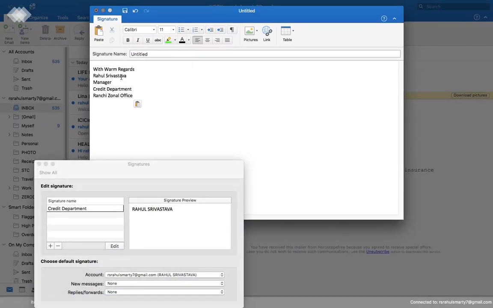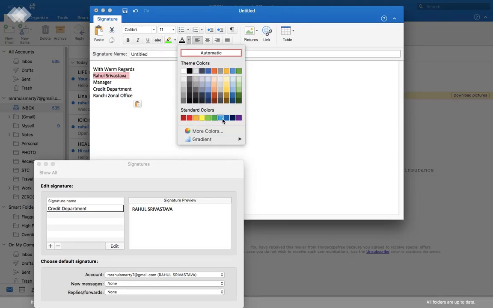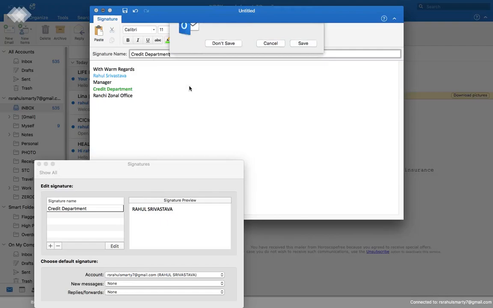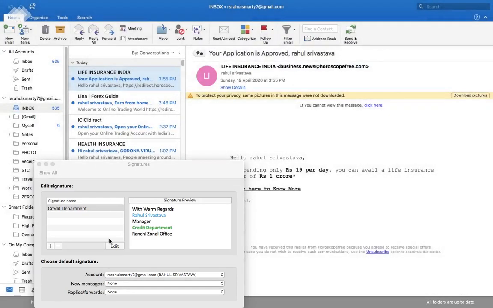Now having done that, I will do the necessary formatting over here. Suppose I want to make it blue, and credit department I want to make green color. Okay, and I want to make this bold, and Ranchi zonal office I'll keep as it is. Now having done this, I will again write here the signature name as credit department, and I will simply save this. Now this I have made for credit department.